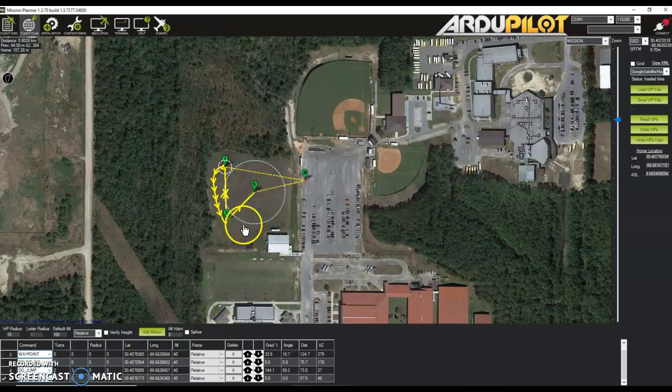So now the aircraft will circle this waypoint at a radius of 20 meters, and it will circle it 3 times. This can be useful if I want to do a structure scan, circle a water tower, a cell tower, any type of structure that we want to circle and capture video or take pictures, either to inspect the tower or to create a 3D image of the structure.